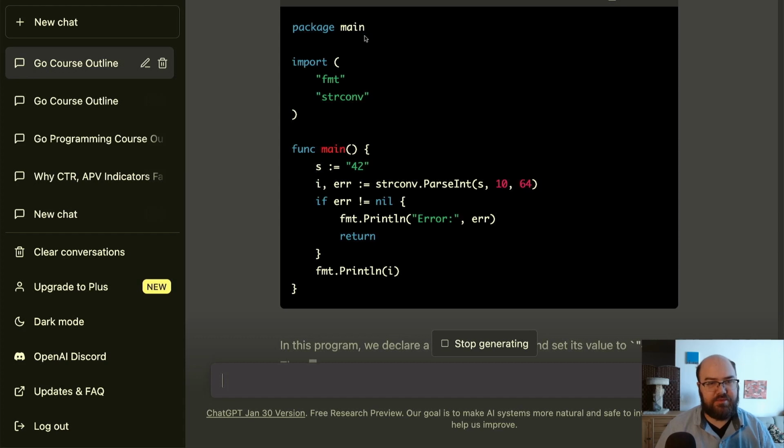So, package main, import fmt, strconv, s := "42", 42, I love it. i, err := strconv.ParseInt(s, 10, 64). This is kind of getting into stuff about functions that we haven't learned yet. If err != nil, fmt.Println("error", err), return, then fmt.Println(i).